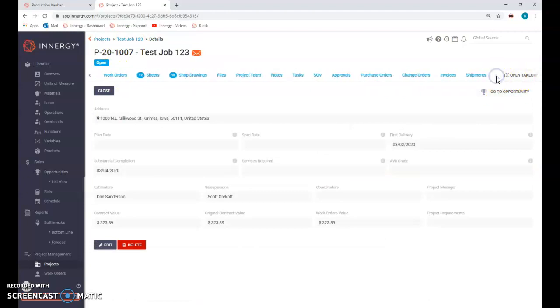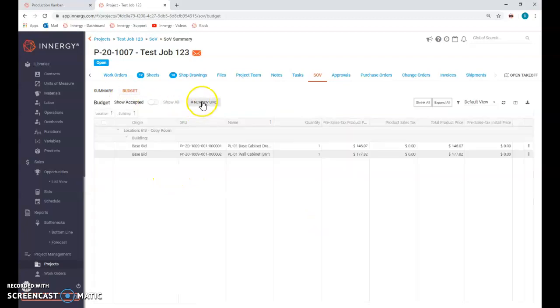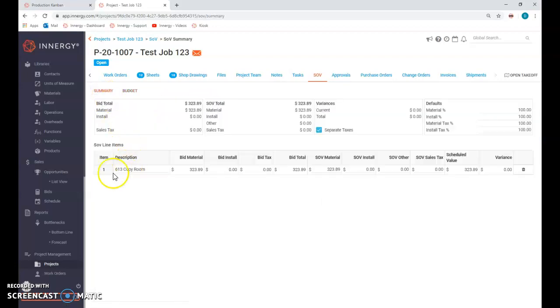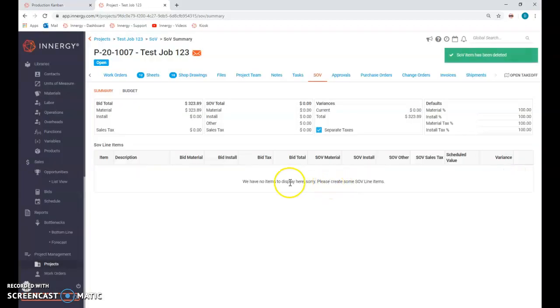Now, we do have a tab called Invoices. In order to create an invoice, we have to have a statement of values, an SOV. So I'd come over to SOV, and I would click on Budget, and I'd click on New SOV line. I've already selected this, but I will go ahead and delete this SOV so that you can see the way that I did it.